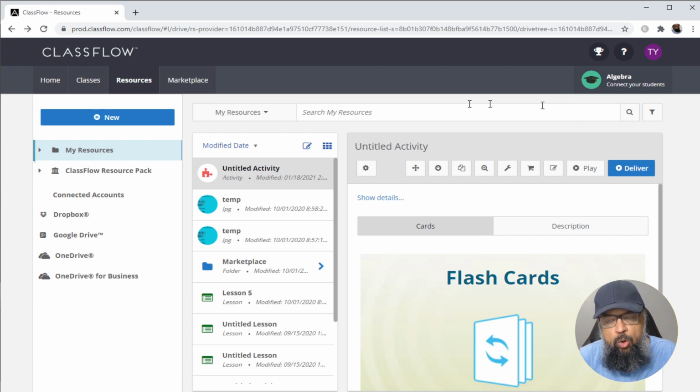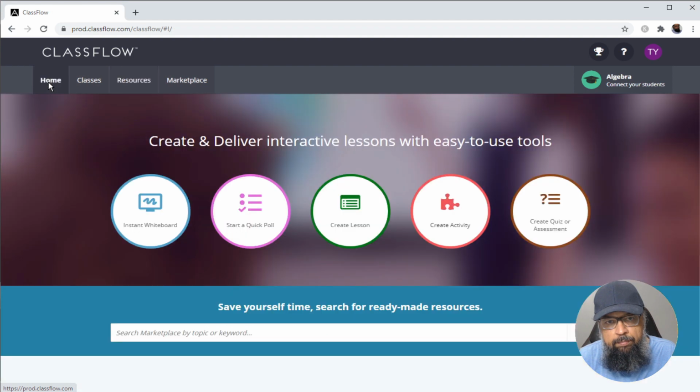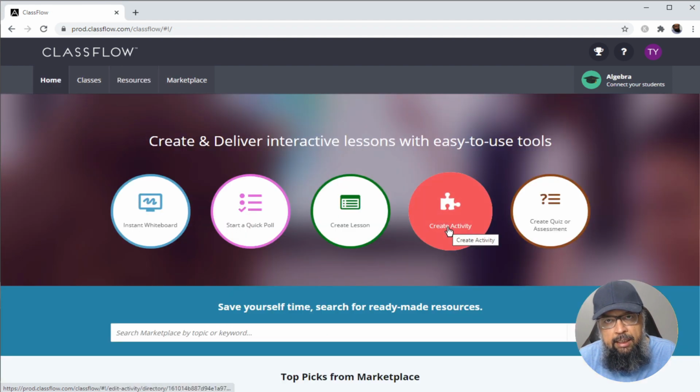Now, when you log into your Classflow dashboard, you will see these 4 tabs, and after you create these flashcards, it will be in a particular activity. So this is the activity, and it will be in the resources tab. And if you want to create these cards, you click on home and then you click create activity.